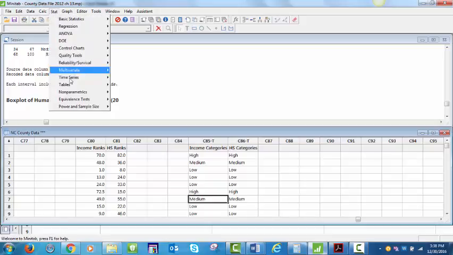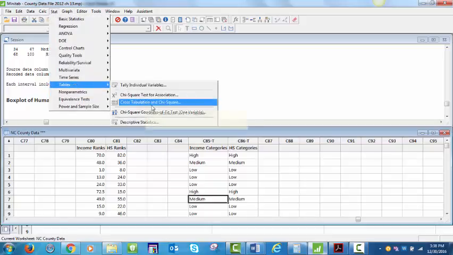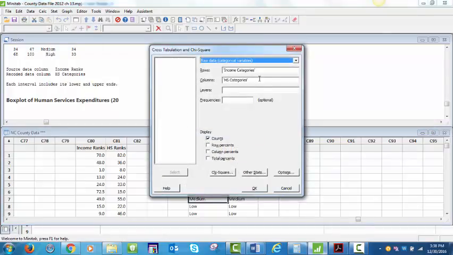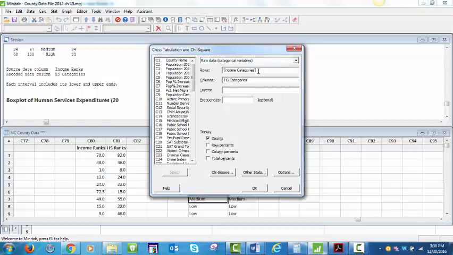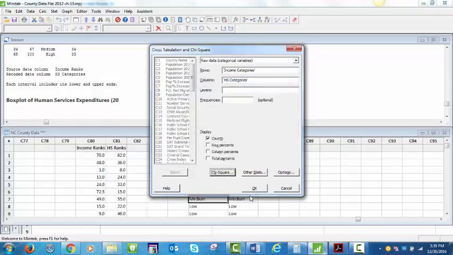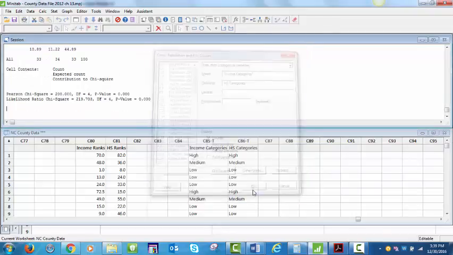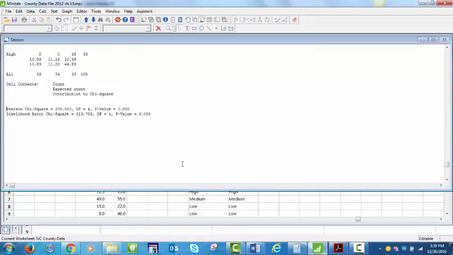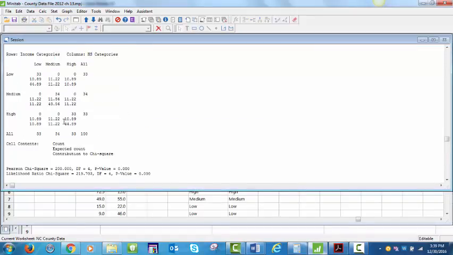So I go to Stat, Tables, Crosstab and Chi-Square. I'm going to select my variables. I've got raw data. Income categories is what I'm using for my rows, and my human services categories for my columns. Click on the chi-square option, and we want to select the chi-square test. Display the expected cell counts and also the contribution to the chi-square. I think those would be helpful for you when you look at the results. And hit OK. And if I pull my screen down here, here's my 2-way table.